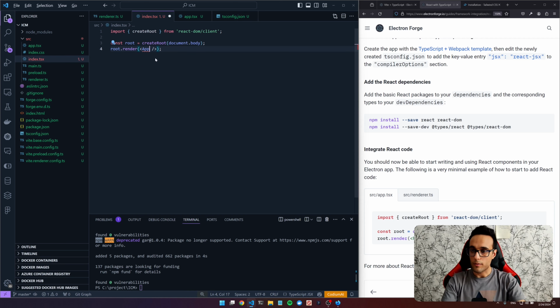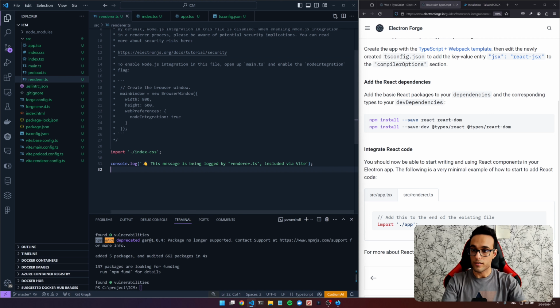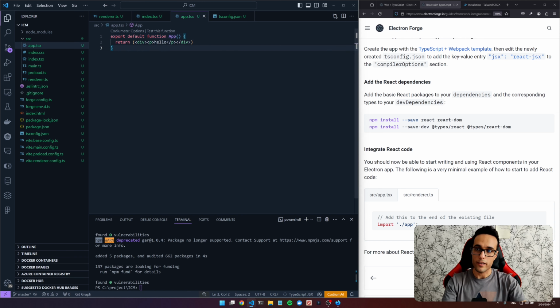And now I'm going to import it here. Very good. And in the render file, I'm going to import the index file, which is this file, which is this app component. Okay, so we have TypeScript, we have React, and we have an Electron app.